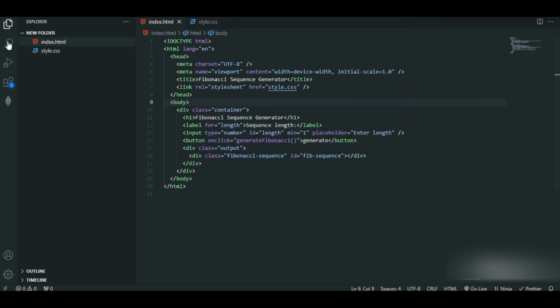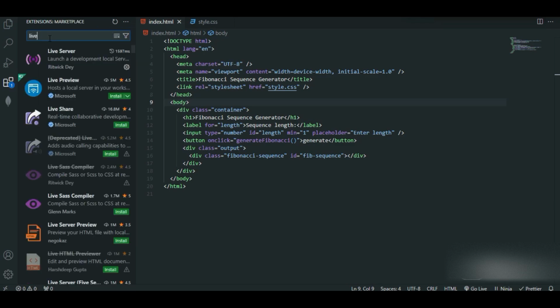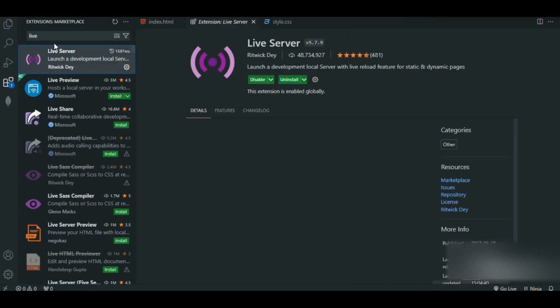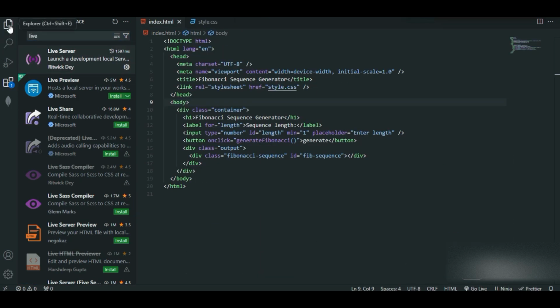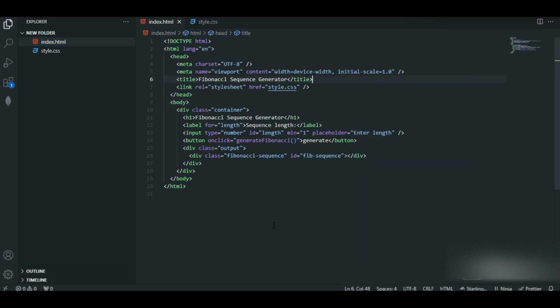index.html also. What I have done is, I have installed an extension called Live Server. Whatever the changes we make in the HTML, those changes will directly get reflected in the browser. Rather than reloading the browser page again and again, we can install this extension. So what I'll do, I'll just close this one. Let me right click and click on open with Live Server.